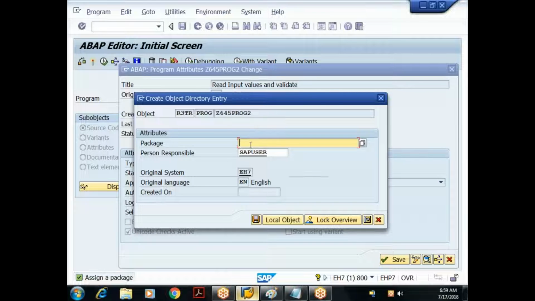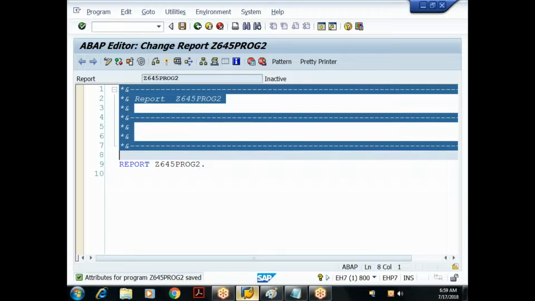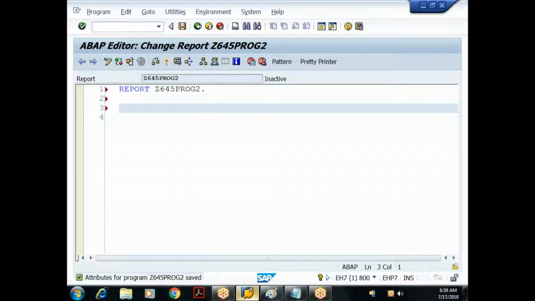Okay, I'll save it in the package. As we don't have any package, I'll save it in local object, so that this object gets stored in $tmp. $tmp is the default package provided by SAP. So I'll click on local object. Done.